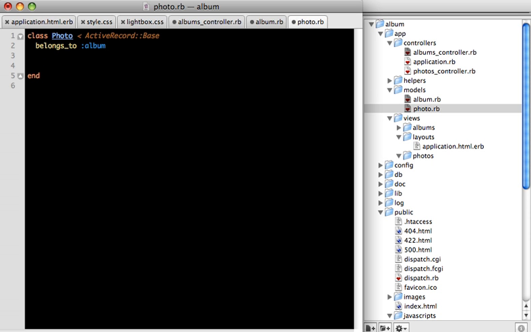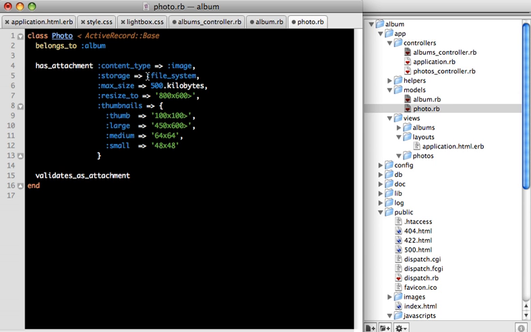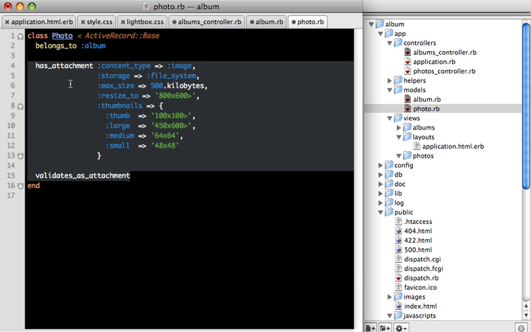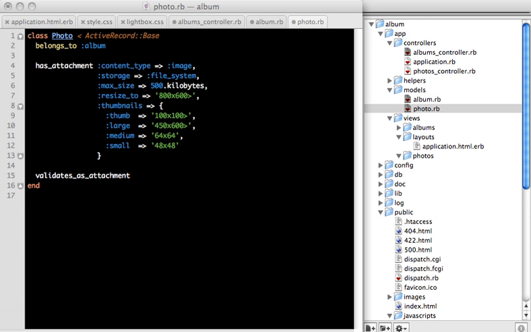And we will throw in the has attachment and the validates attachment declaration that's required for attachment_fu. The content type is image. I have actually gone through these options and what they do in one of the screencasts where I explain how to upload images using attachment_fu, so I'm not going to go over this thing again. And you can watch that if you're more interested in learning more about that.